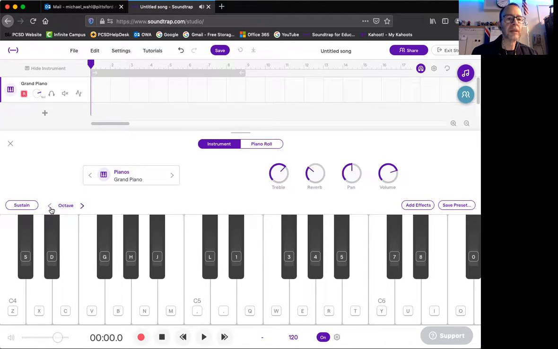Oh, excuse me, C3. No. Why won't it do C3? Weird. Okay. Well, I guess I'm gonna. There it is. Now it's doing it. I don't know why that was doing that.